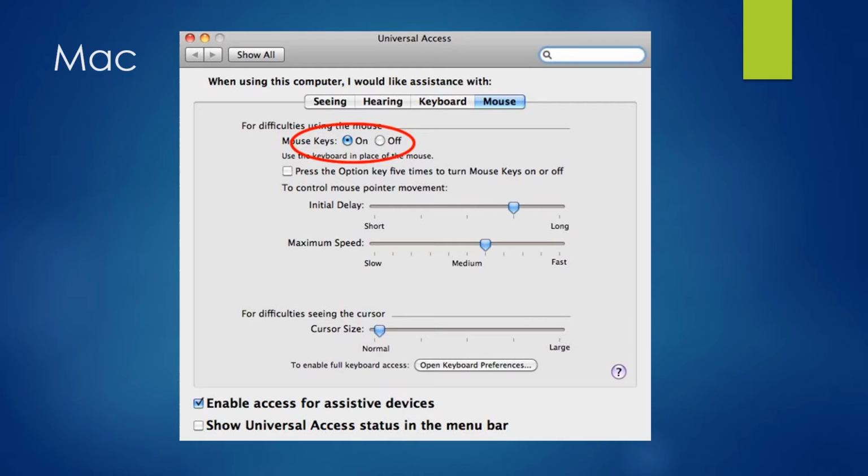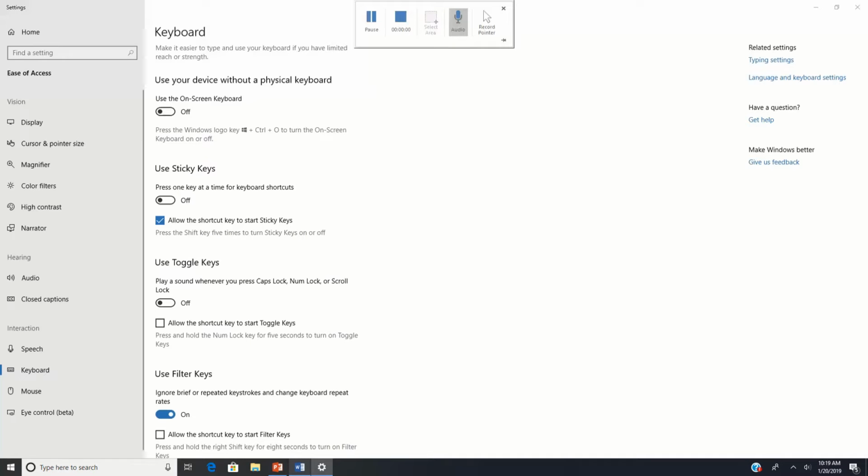It's also available on a MacBook and is also called mouse keys. Two more features under keyboard interaction accessibility is toggle keys. Toggle keys might be helpful if you have someone that hits the caps lock button or number lock button on accident. What it does is it gives more of an auditory cue that it's been pressed. So if I hit caps lock, I would hear a little beeping sound.